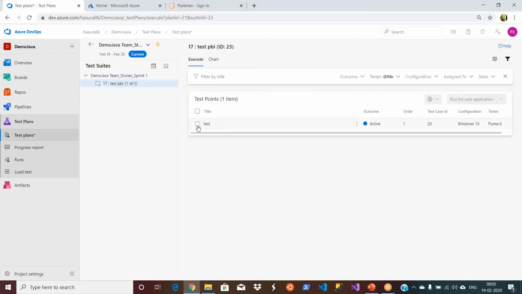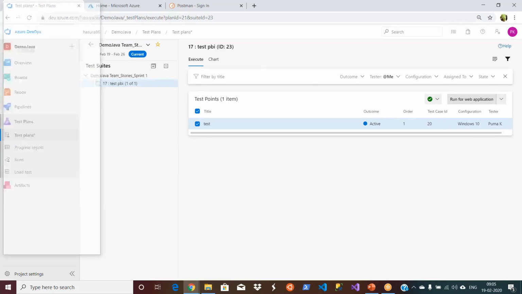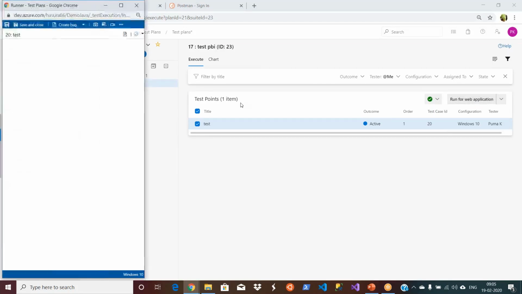Okay. So you have this test case, right? You can run this test case right from your browser. Let us say run for web application, or you will get run for desktop application, you can select that. If it is a web application, you can select this option, run for web application. When you click on this, it will open a window.